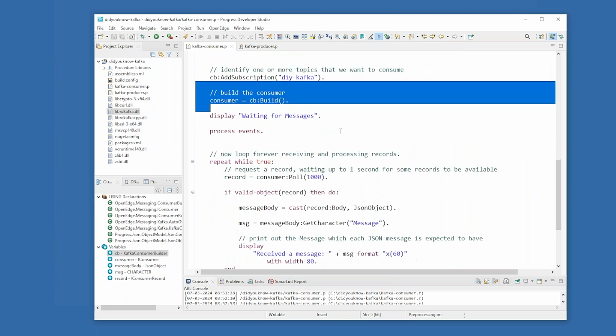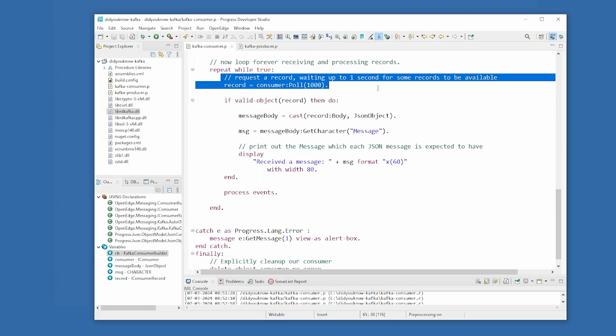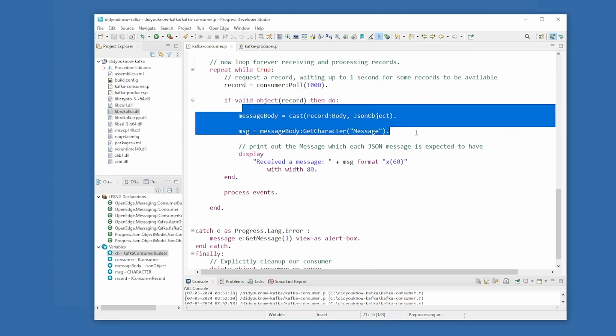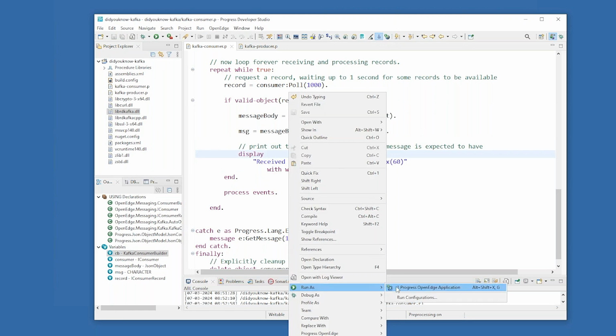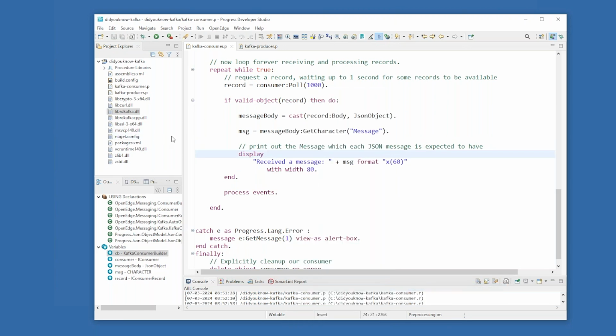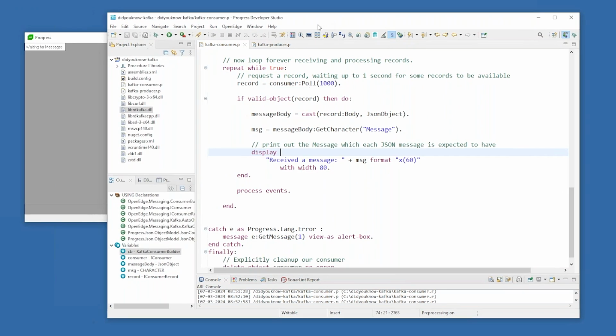And then we build our consumer, and then we have our ABL application spin in a loop. It polls for data. It's a requirement of the way librdkafka works that you have to constantly look for messages. Otherwise, it doesn't do any work. And then we get that message, we convert it back into JSON because it comes through as JSON, but we have to do a cast. And then we'll pull out our message body and we'll put it on the screen. And so I'm going to start this, and it's just going to sit here quietly waiting for messages. So I'll move that over there.